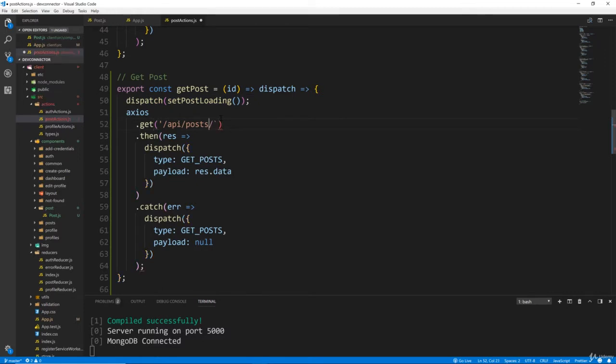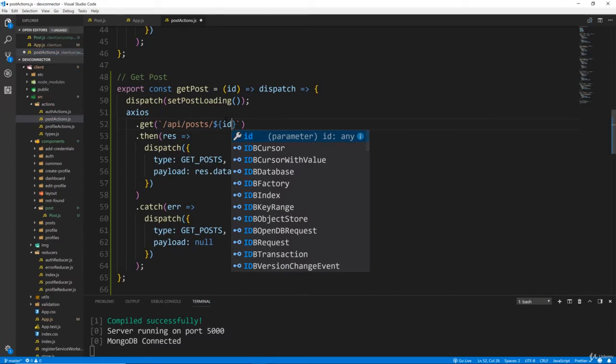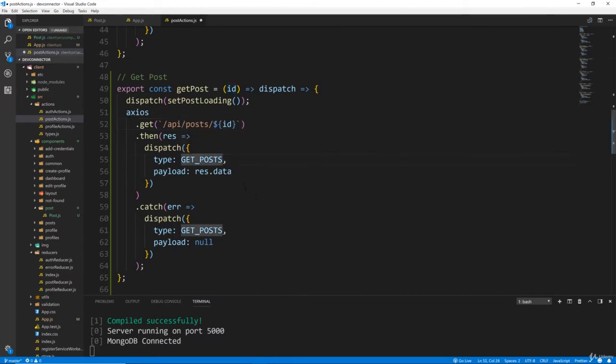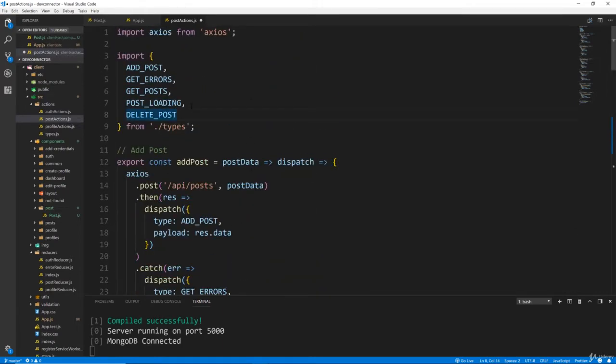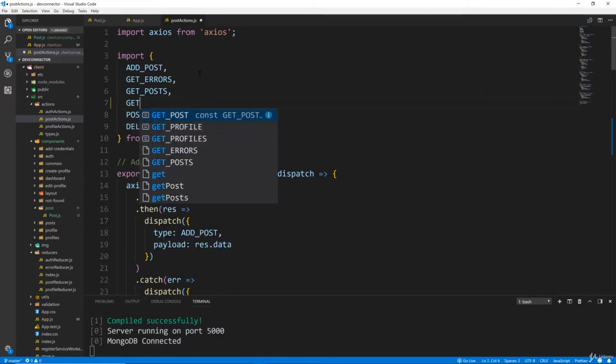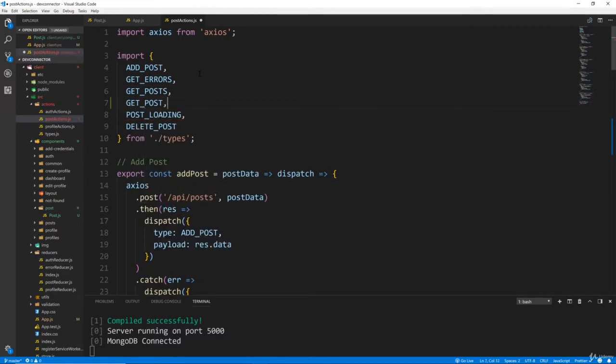So I'm going to put backticks in here, and in here we'll say ID. And then we want to dispatch get post, singular, and we'll pass along the data, which will be the single post. And then if there's an error, we still want to call get post, but we want the payload to be null. Alright, so let's bring in the action of get post like that, and that should be all set.